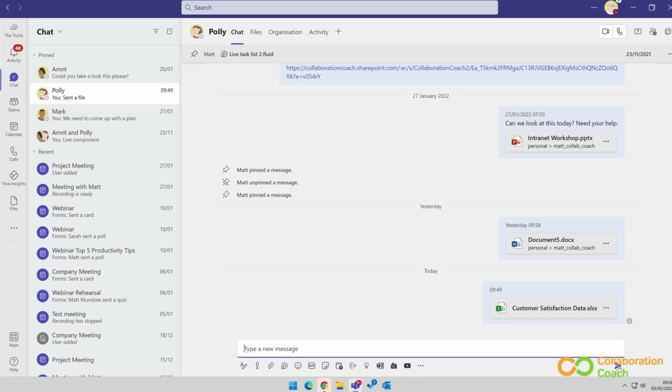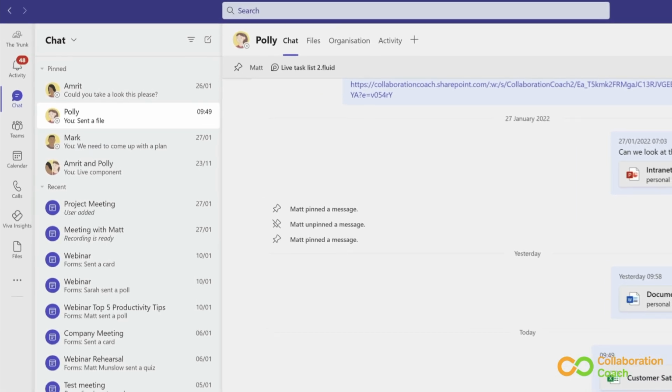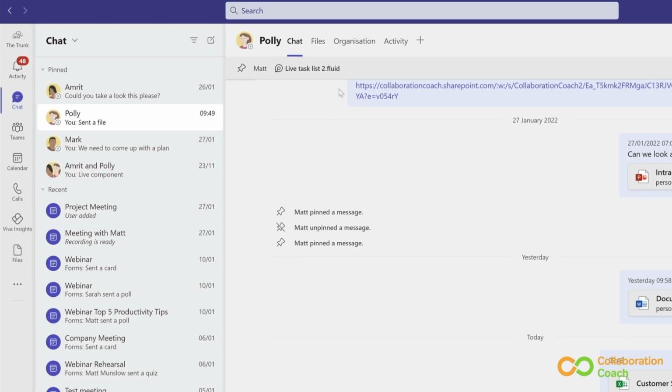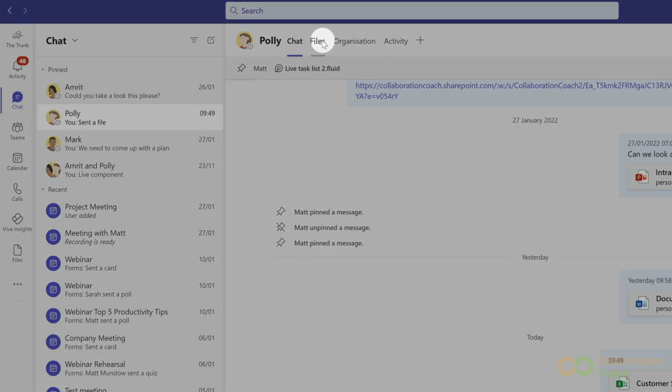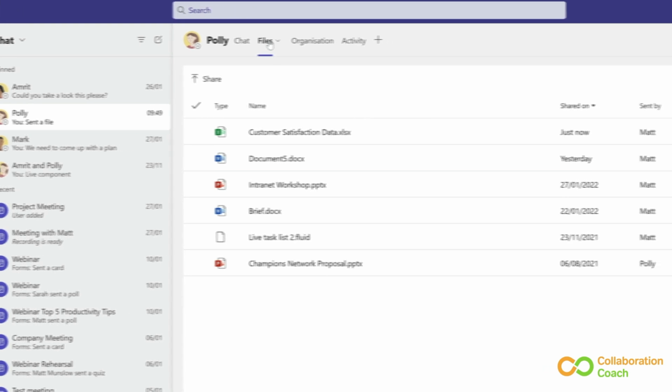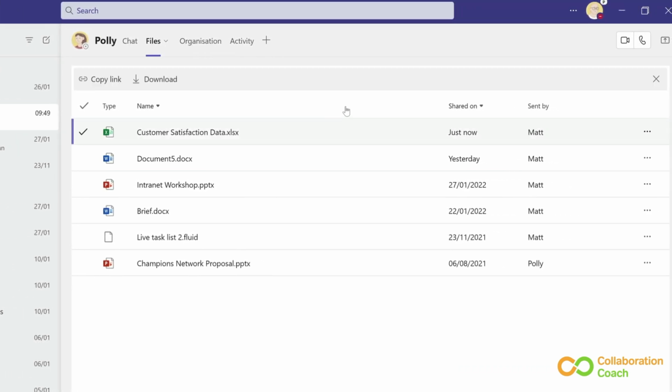The file that was uploaded from my computer has been copied and is now in Teams, but the original file is still on my computer, so there are two copies. You can also view that file in Teams from the Files tab in this chat. The Files tab is a really easy way of finding all the files that have been shared between me and Polly. You can also see when the file was shared and who by. Okay, so that was nice and easy.